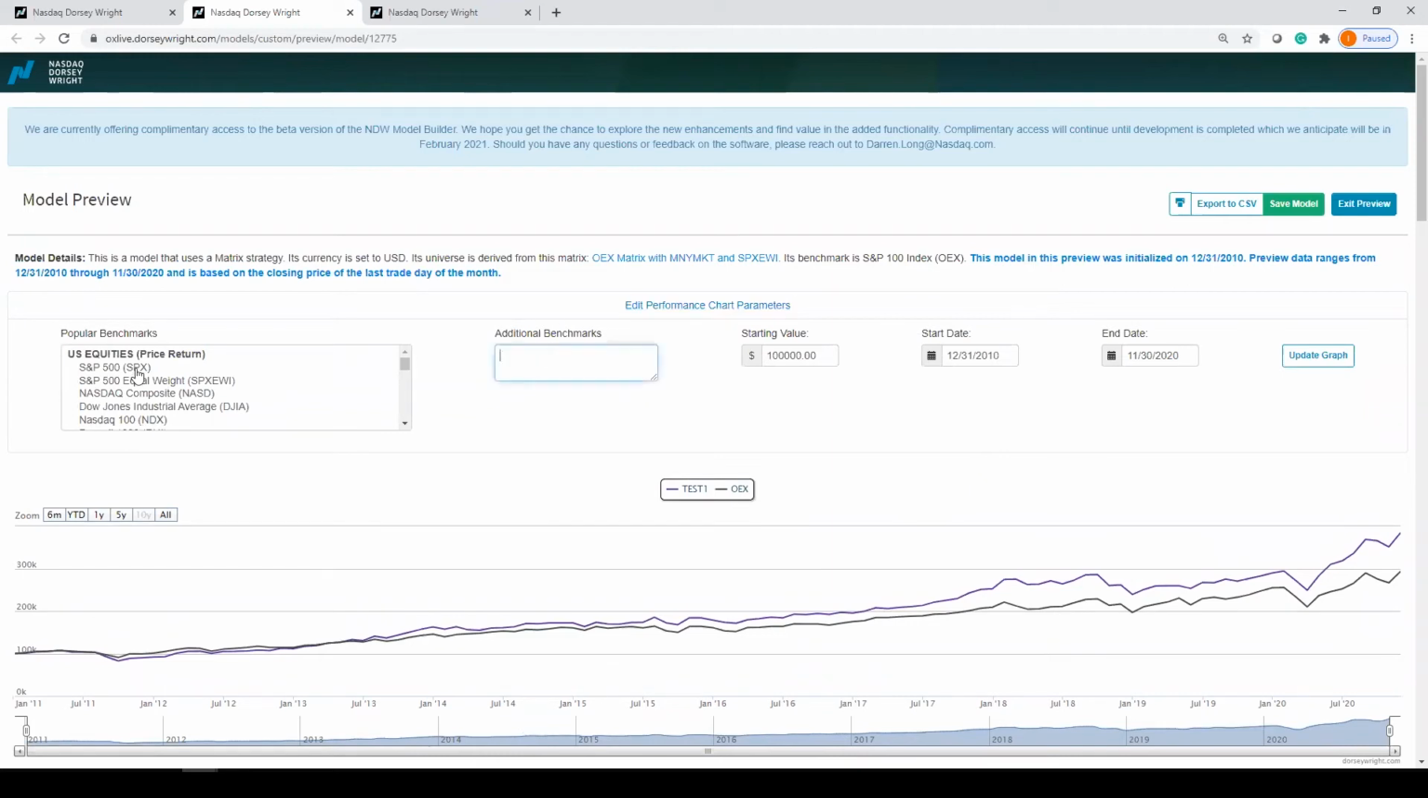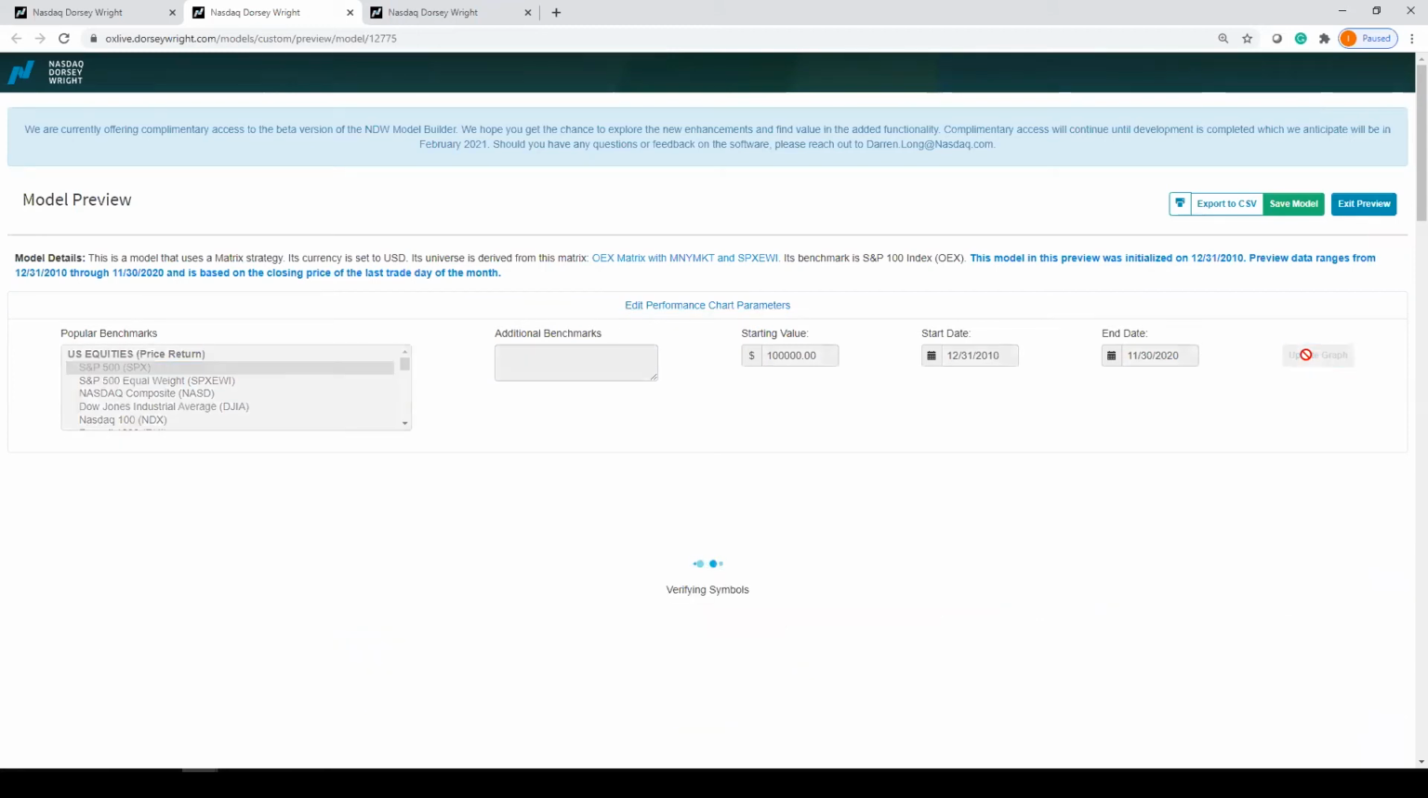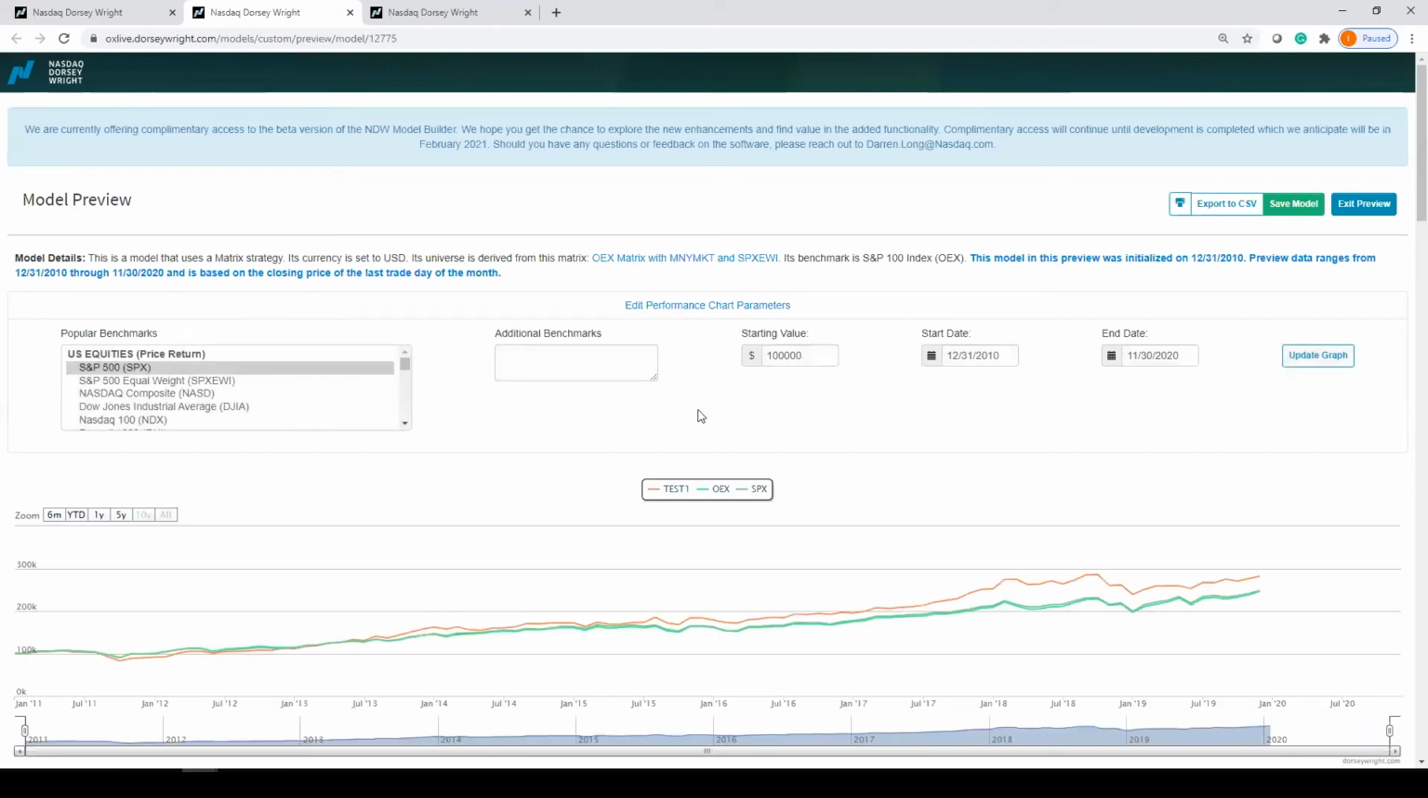Let's say if you wanted to do the S&P 500 as well, you could come in and utilize that, update graph, and then it's going to go ahead and add whatever other benchmark you wanted to utilize down here on the page too. Might change your colors a bit, like you can see, but you can see those depicted there.